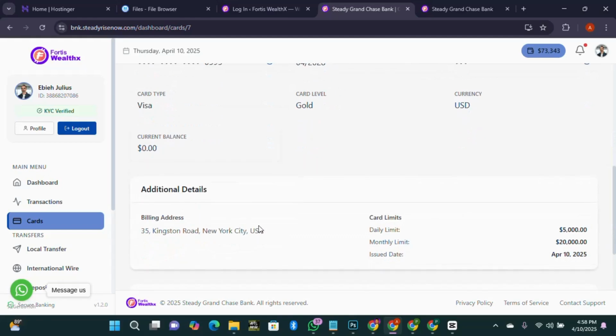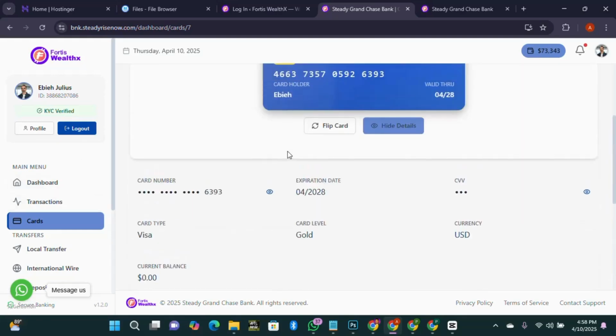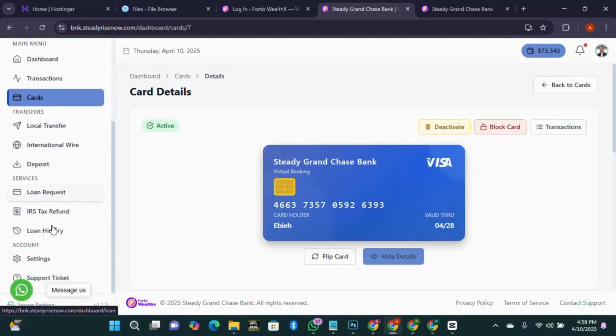So your current balance, you can fund your card if you want to. The admin can help you do that. So this is what you pay for the card fee. Once you want to generate the card, this is the card fee that you pay to get this card. So you can block the card, you can deactivate the card, you can check the transactions on the card. So it's just like a normal banking profile.